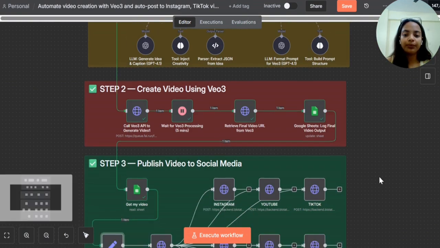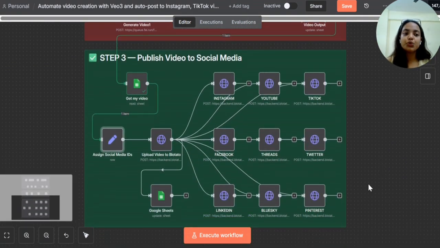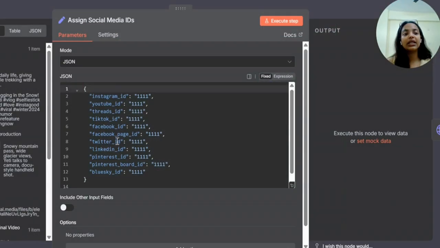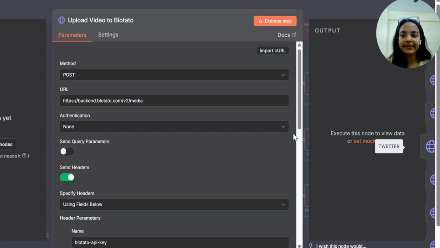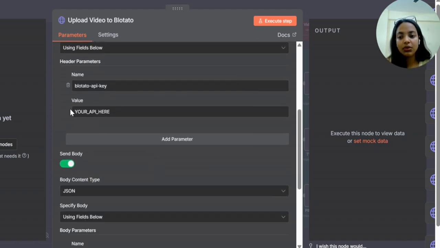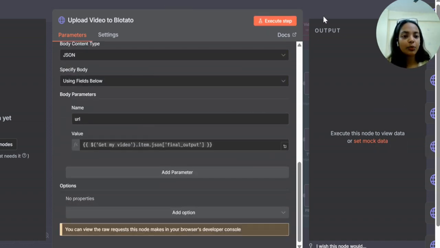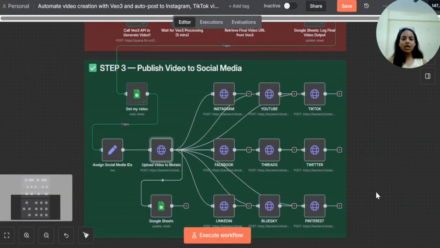After that, we are going to publish the video to social media platforms. Okay, so for that you need a Potato API key. You can use other platforms also. So we are getting the video. After that, we are assigning the social media IDs. Okay, we are assigning the IDs such as this, and it's very simple. Upload video to Potato. Okay, so this is the URL. You need to add your API key here. Okay, you need to buy the API key and then apply it there, and the final output will be here. I will make you understand.